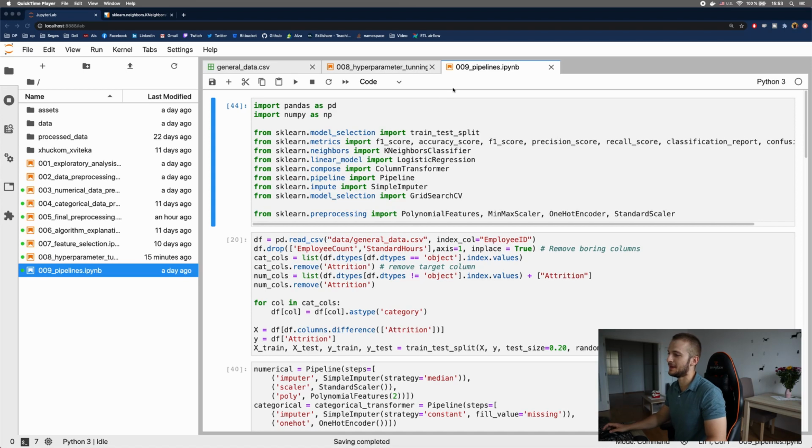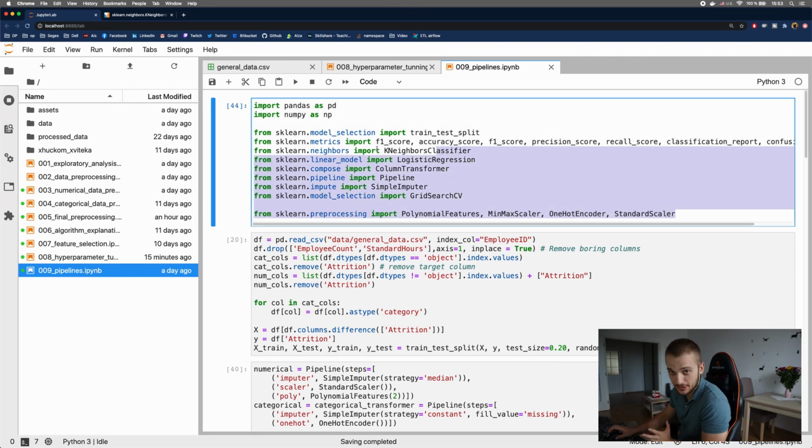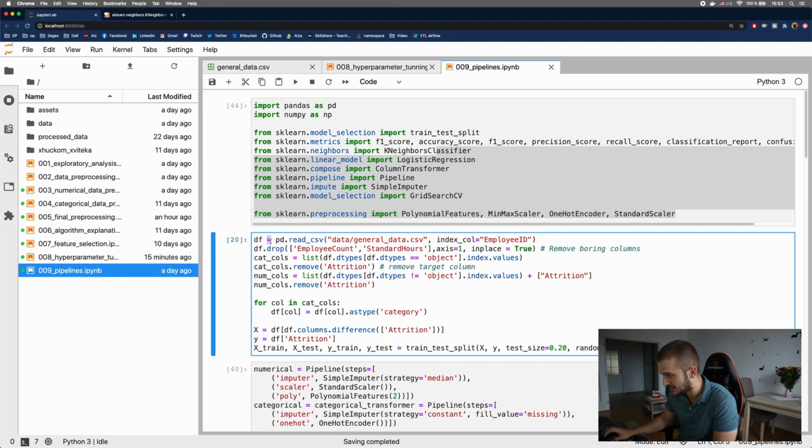Let's jump to the 009 pipelines Jupyter notebook in the Jupyter Lab. And here I'm going to import all this crazy stuff, right? So just copy paste it, go through it if you want. I'm using just all the things which I used through these lectures before. Now I'm reading the data frame here, dropping the unused columns, which I said in the beginning make no sense to use. I'm setting the categorical columns in one variable, the numerical columns in another variable. And then I'm setting the type of the categorical columns to category, so I can apply some categorical preprocessing as I did before. Nothing special.